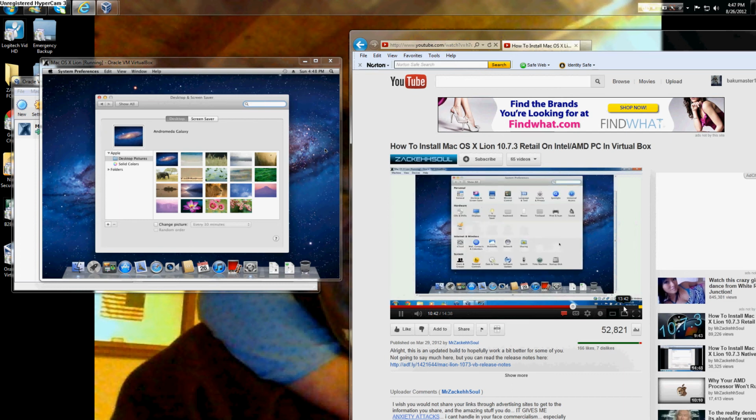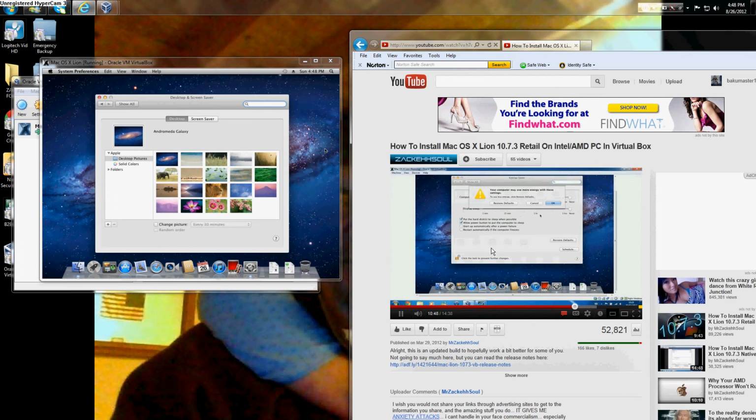If you go to System Preferences, you should probably go into the Energy Saver section and just get rid of the putting stuff to sleep, because that'll just basically freeze the actual Mac system and make it complicated for you. And also, the same with screensaver, so go ahead and disable screensaver.